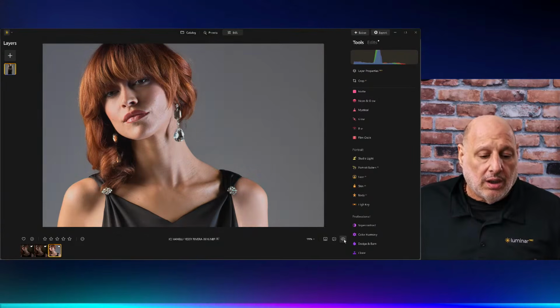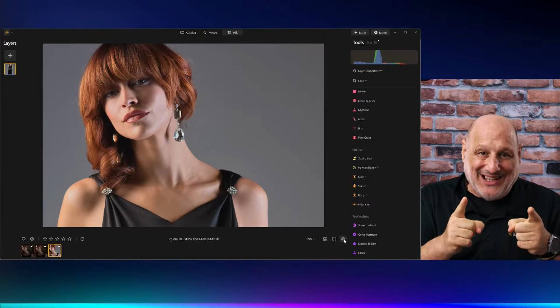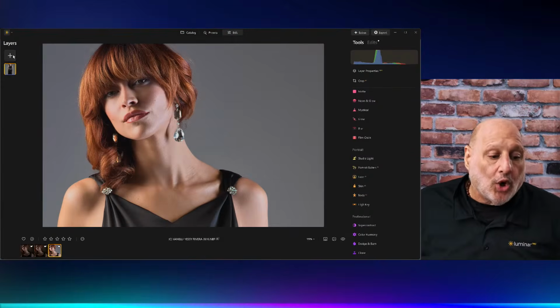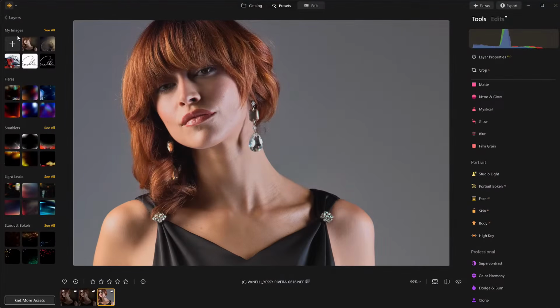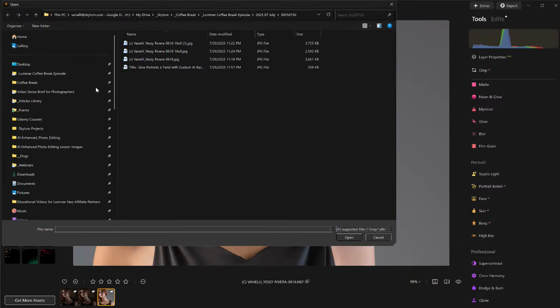Before, after, beautiful, done. Now let's get creative, all right? We're going to go back to our layers that we did last time. Again, I'm going to click the plus icon. And where do I keep my backdrops? Well, remember we talked about this?